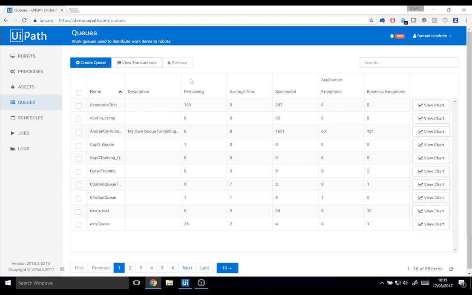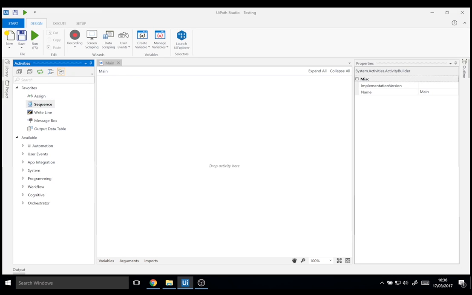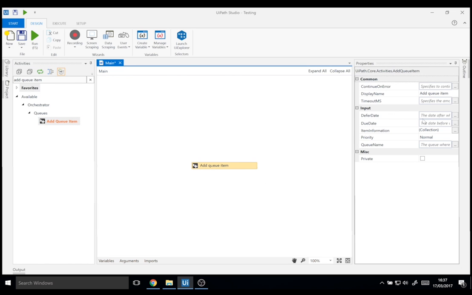Now in UiPath Studio, we used 3 activities for queue processing. First, the add queue item activity, for adding an item with the status new to a specified queue. For this activity, the queue name and the priority properties are mandatory. This is because the items will be sent to the robots for processing based on their priority.